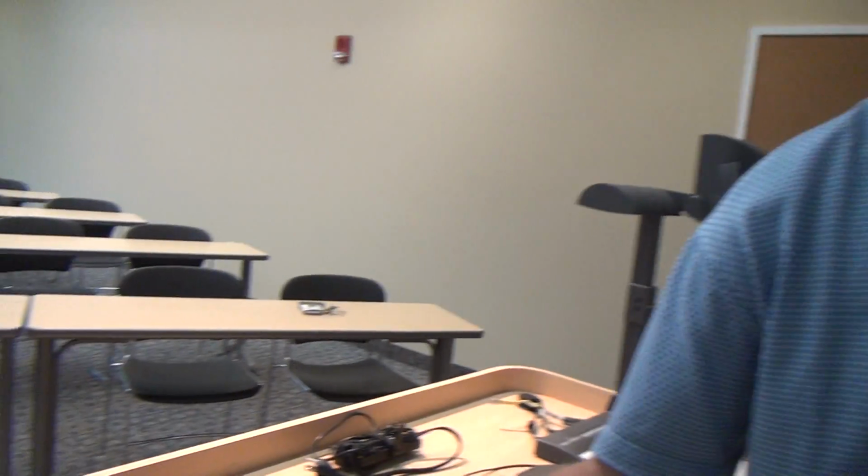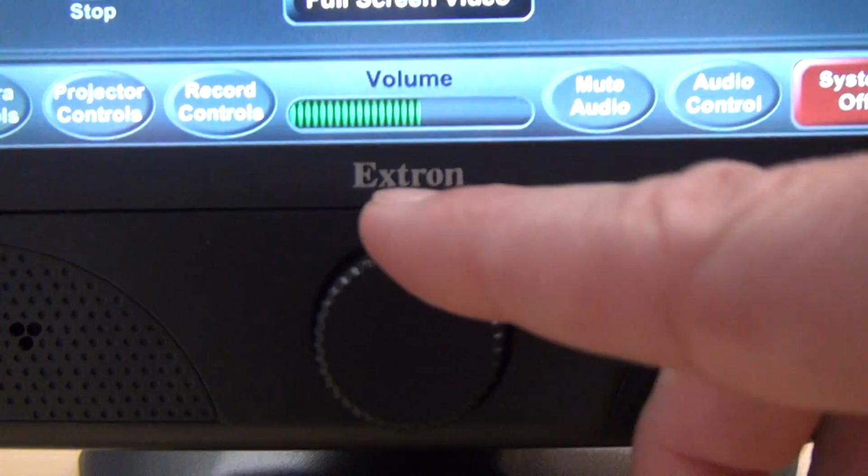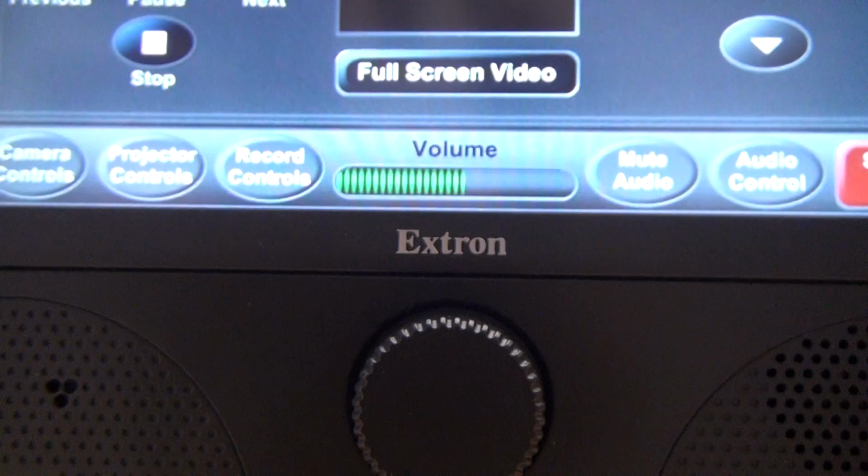This is also a good time to mention the volume. The volume knob's located here at the bottom of the touch panel. I can turn it to the left and to the right to adjust the volume.